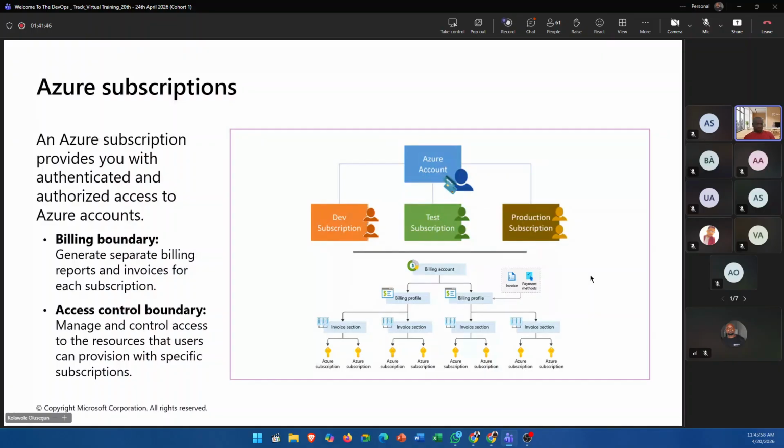So the moment your credits finish, you won't be able to access those resources again. Do you know what I'm talking about? Until your subscription is renewed.